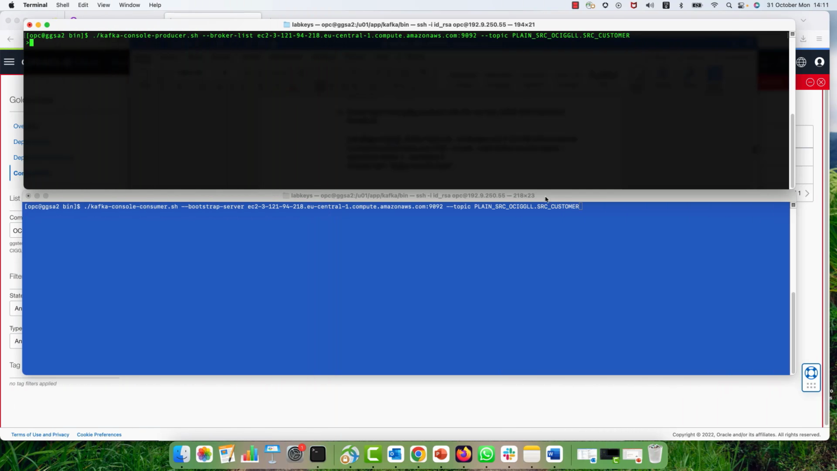First of all, we are going to test our broker using the console producer and console consumer. In the producer, we are just going to create some messages and see if these messages are consumed by the consumer. And yes, these messages are being consumed by our consumer in the Kafka broker. So our Kafka broker is good to configure with OCI GoldenGate. So let's get started using OCI GoldenGate for replicating data into Apache Kafka using plain text authentication.